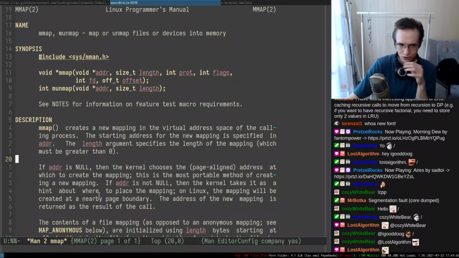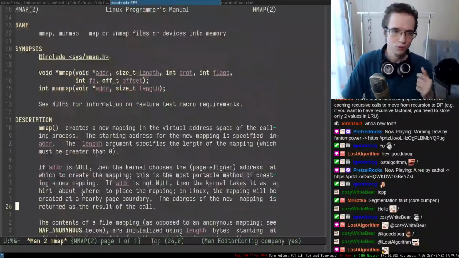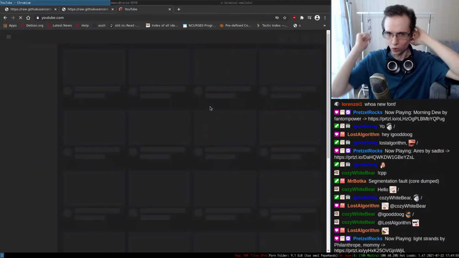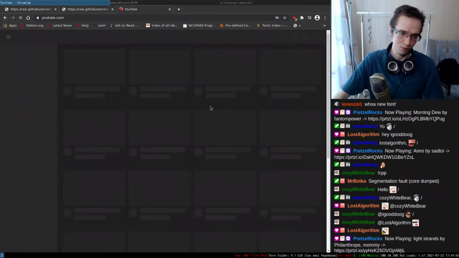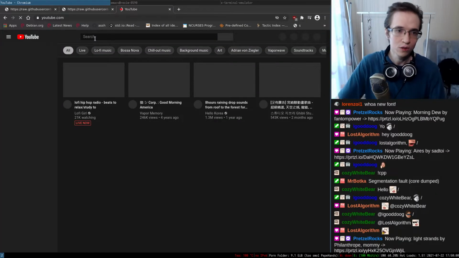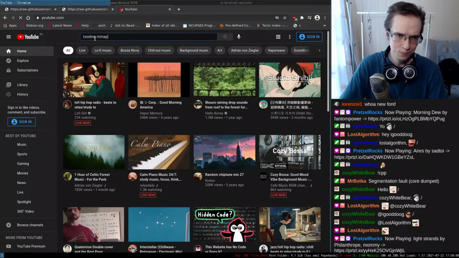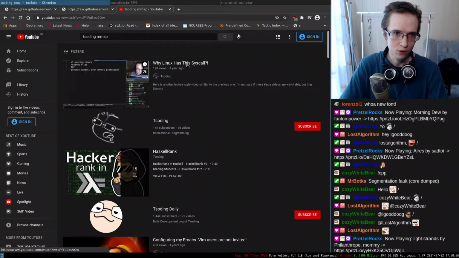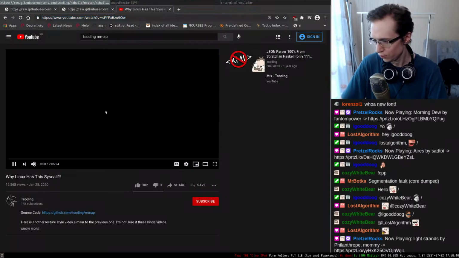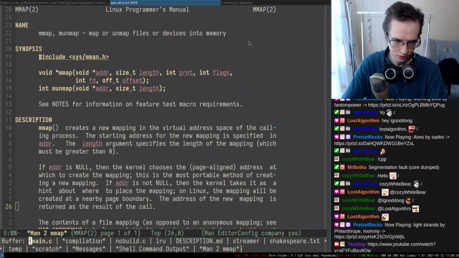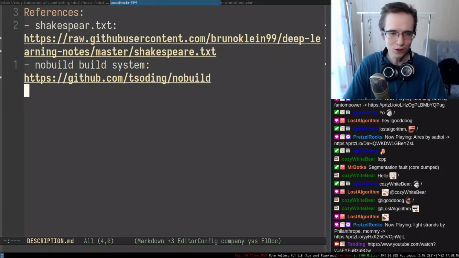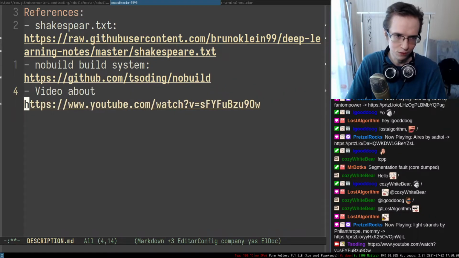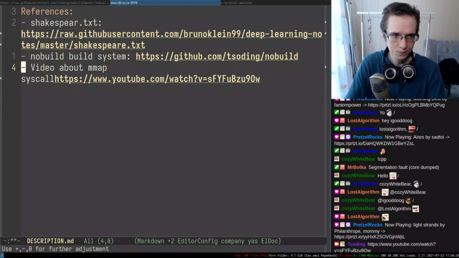It can do a lot of other different things. It can allocate memory for you and so on and so forth. I actually explained how the syscall works in one of my videos on the main YouTube channel. So let's Google up something like Tsoding mmap. Yeah, that's the one about why Linux has the syscall. So I'm going to redirect you to this video if you're interested in how mmap actually works. Well, I mean, it doesn't explain how it works but how to use it, rather. My video about the mmap syscall.